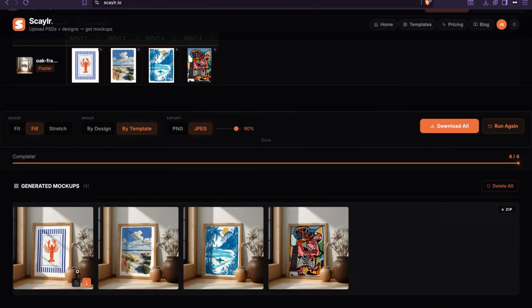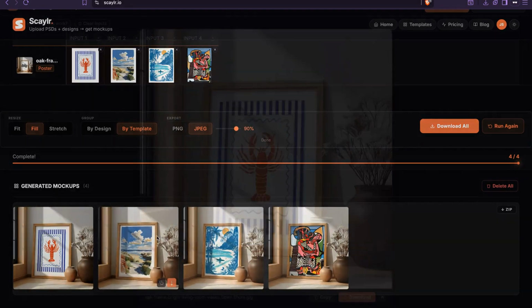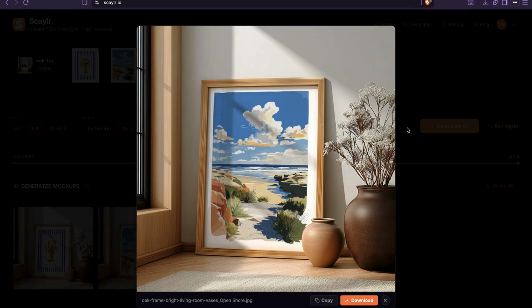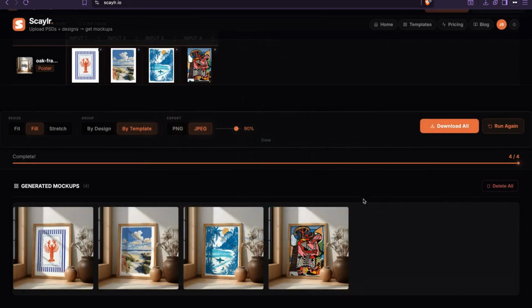And there we go. Each design has been placed into the poster frame with proper perspective and lighting. It looks like a professional product photo. This is what your Etsy listing could look like. Compare that to a flat Canva mockup. There's really no contest.